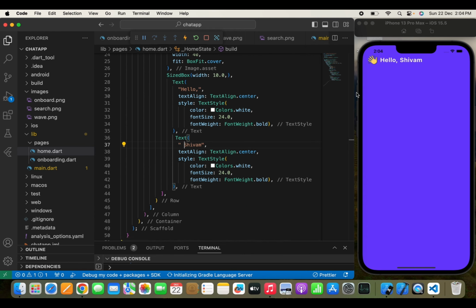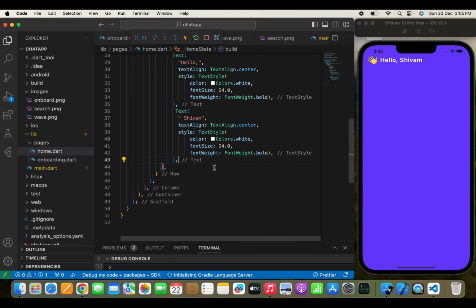Now here I want to show welcome to and our app name, which is chat up. So first I am going to show the welcome to and chat up text. Then here I am going to add a profile icon so that the user can tap this profile icon and move to the profile page, where they can see all their details, and we can also allow the user to log out from the app. Now let's move, and as I told you, first I'm going to show the welcome to text.